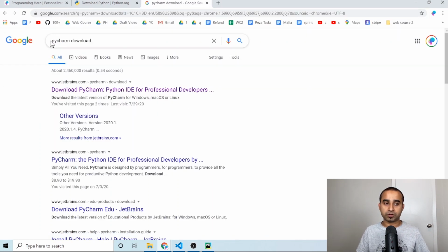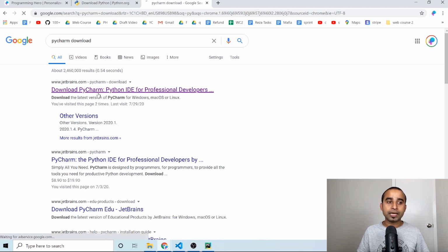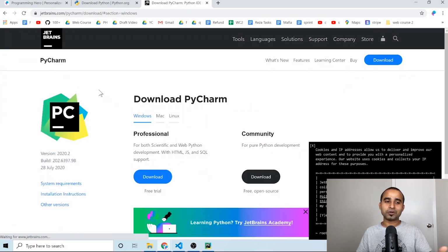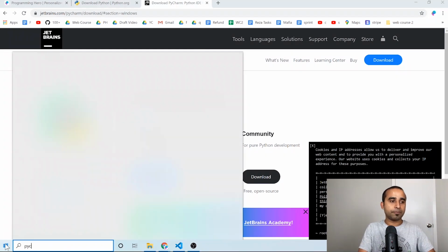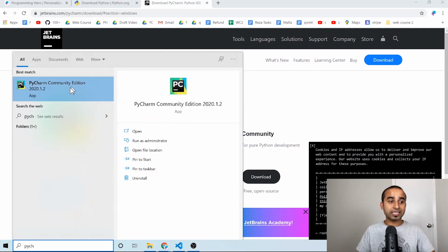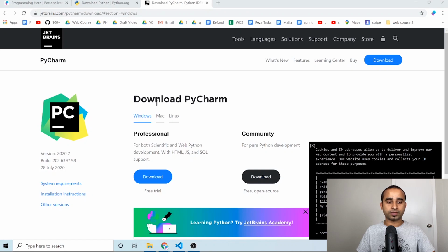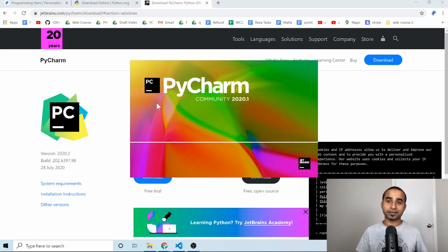And to write Python code, there are so many different options, but I will use in this video PyCharm. So just Google PyCharm download, click on this, and if you don't want to spend money, then just click on this black button underneath community. And once you have done, just go to the start menu and type PyCharm, and you will see PyCharm Community Edition. Click on this, and this will open PyCharm for you.